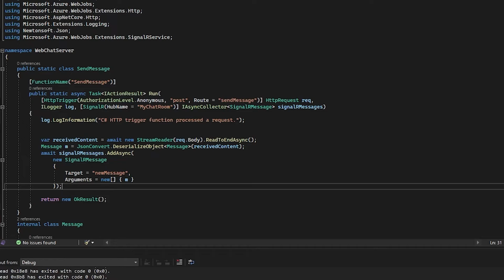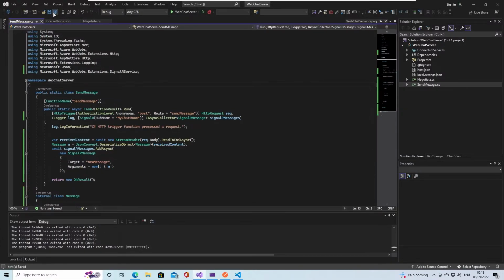Explaining the code, I am receiving a JSON whose text is the payload of the message itself. Then I will deserialize this object to get the values. And then I will send it to SignalR, and when it happens, everybody connected on the hub name will receive the message immediately. Now let's implement on our client application.